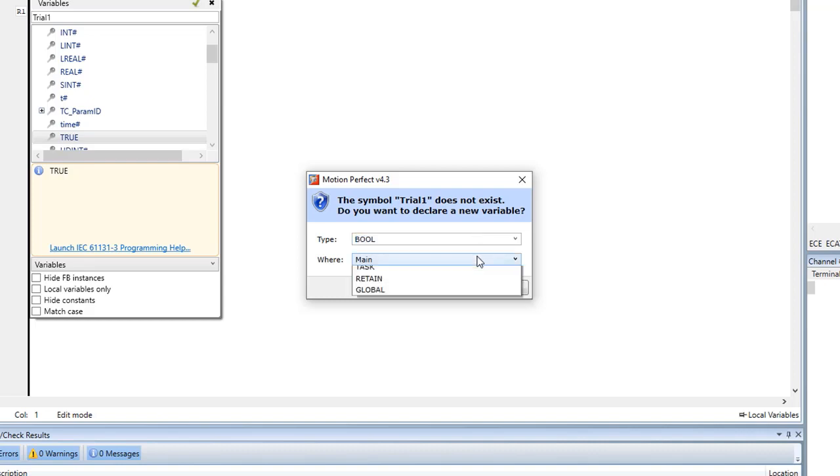And then where do I want to put it as a scope? I can put it as a task scope, meaning that between programs you can reference the same variable. You can put it as a retain, which means once power is lost, the value retains and doesn't change. Or you can put it as a global. Then it sits above the task level, so all other tasks can see it. Other tasks can see it, but that doesn't mean the HMI can see it. You just have to be careful with that.